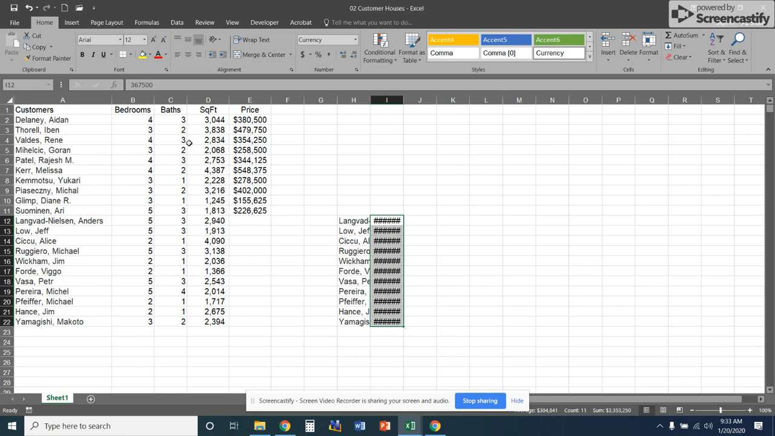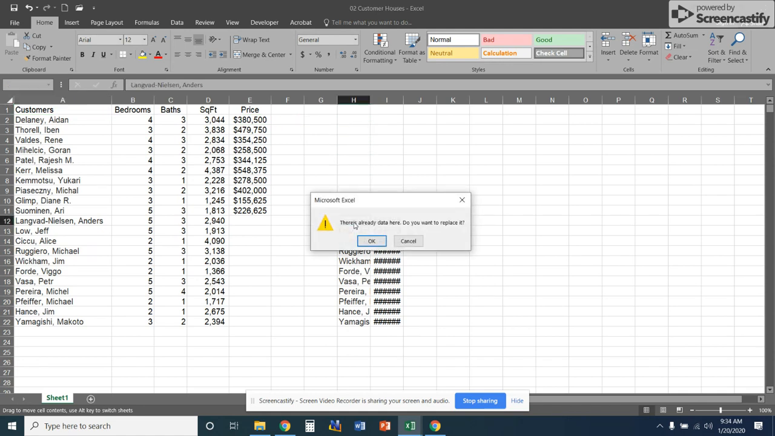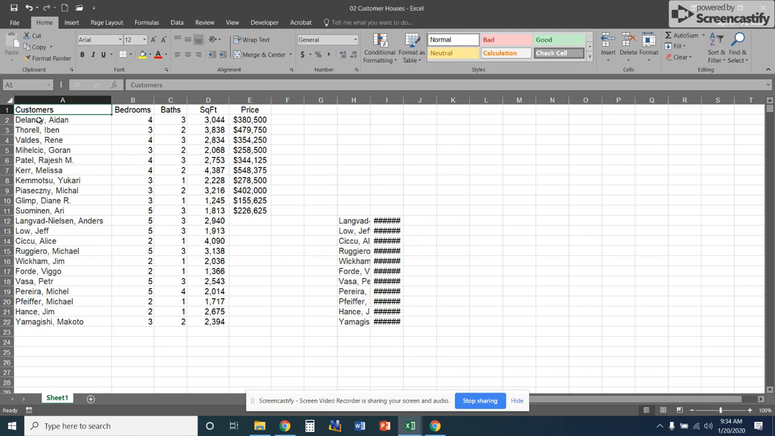And then we're also going to take A1. Let's just take A1, move it to H12. And you're putting it somewhere where there's already data in a cell. So it's going to give you a caution message. It says there's already data here. Do you want to replace it? And we're going to hit cancel because we do not want to overwrite what is in that cell already. Hit cancel. So we're going to leave that there.